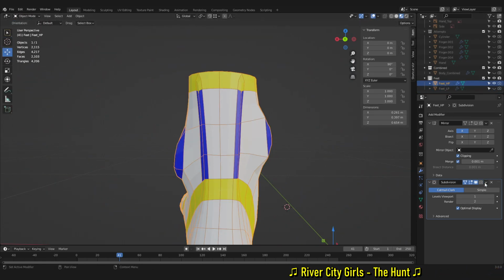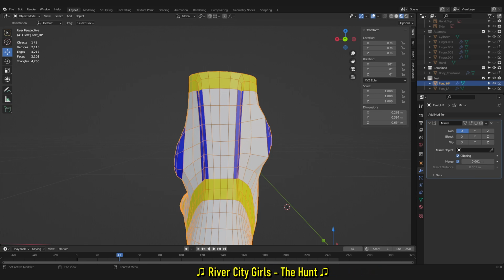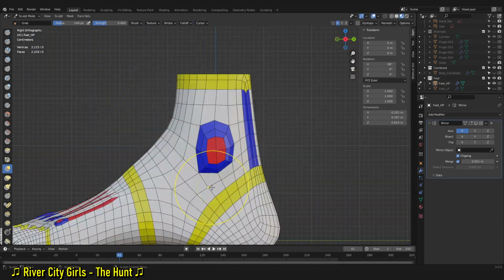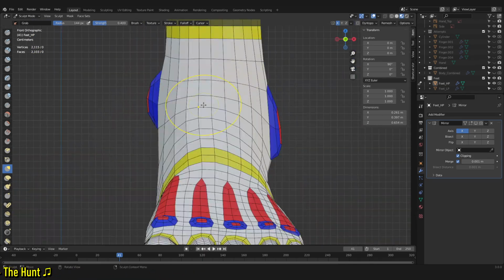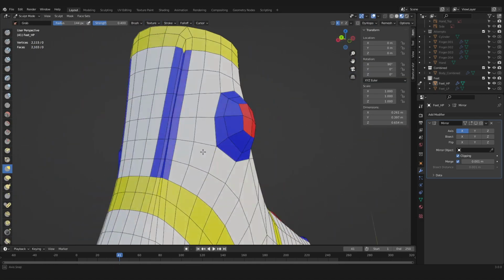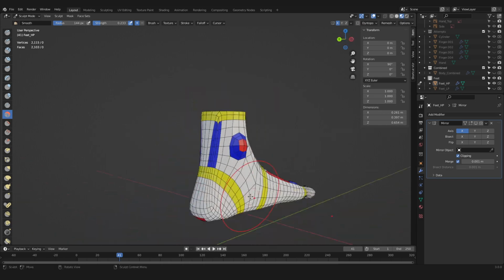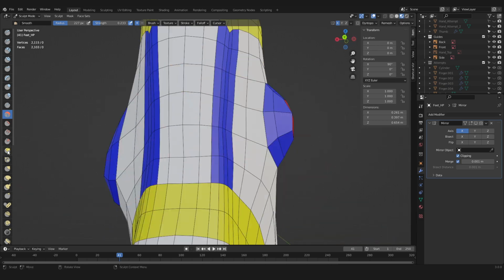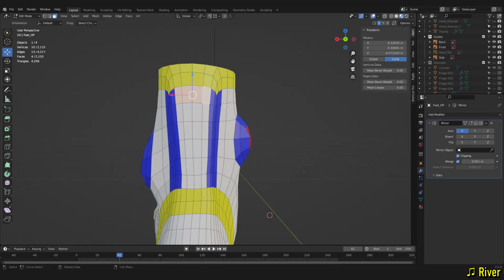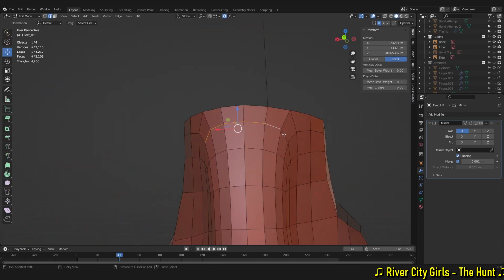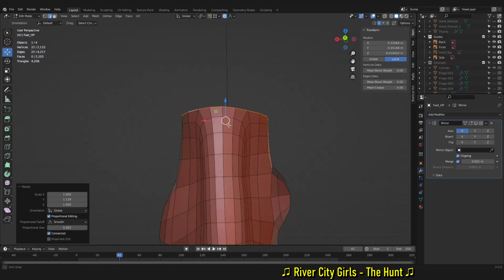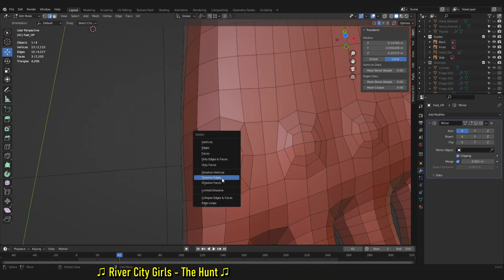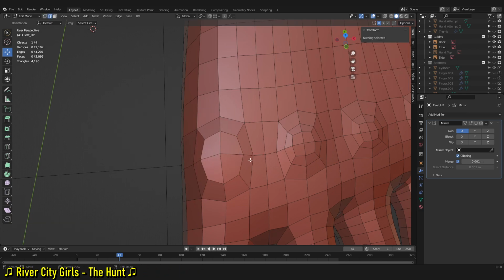Some areas like the ankle here can't really be shaped with the lower level of geometry, so I will shape these areas after I've applied the subdivision. Sometimes I will dissolve some edges with the X key to reduce the mesh's density, such as here on the knuckle area.